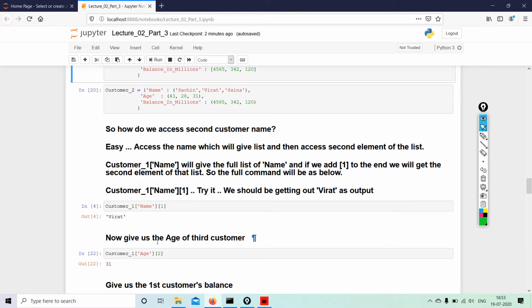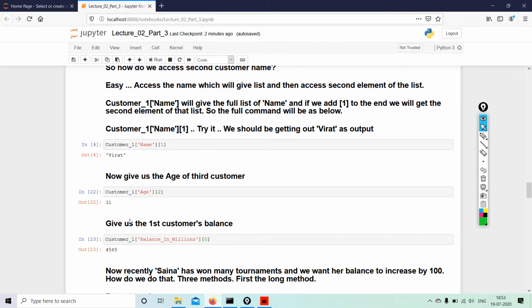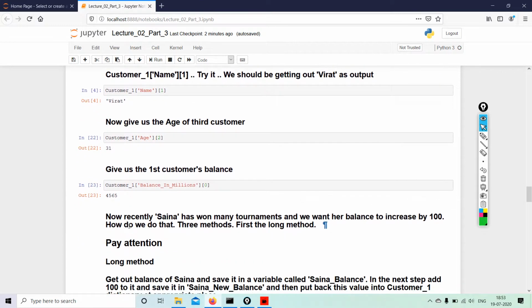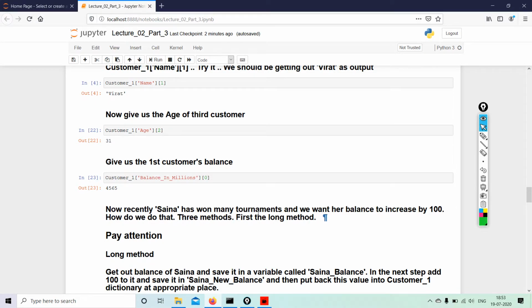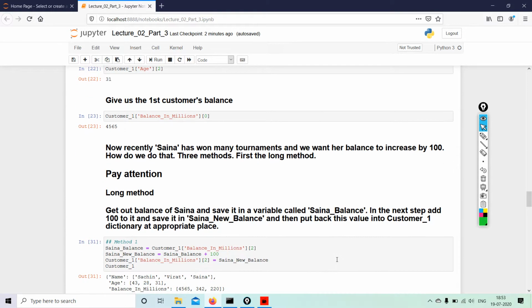Similarly, if you want to get the age of the third customer, this is how you are going to pass it. Same thing that you learned in the previous videos, where we saw how to retrieve information about a customer in terms of their city, their balance, and so on and so forth. Now recently Saina has won many tournaments, and we want her balance to increase by 100. How do we do it? There are 3 methods to it. First, we will go by the long method, and slowly and steadily we will make it shorter.